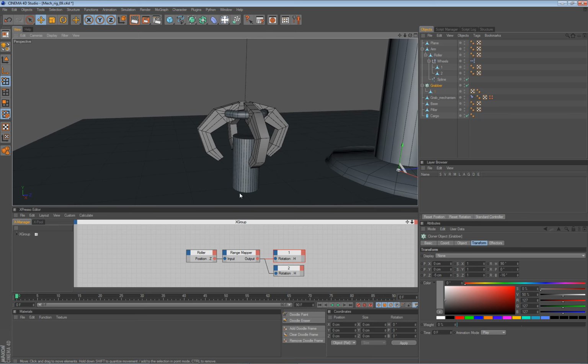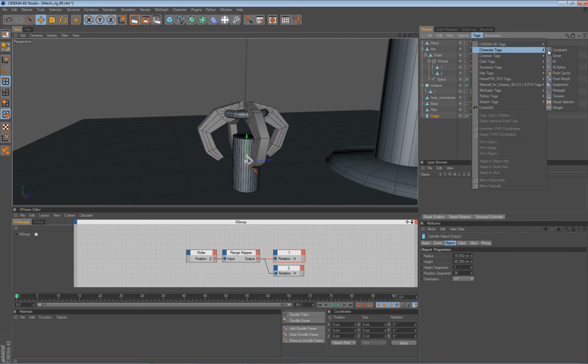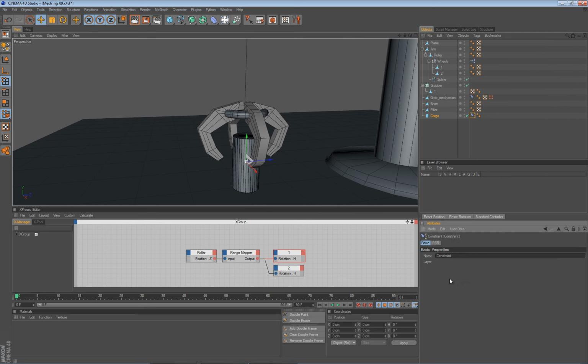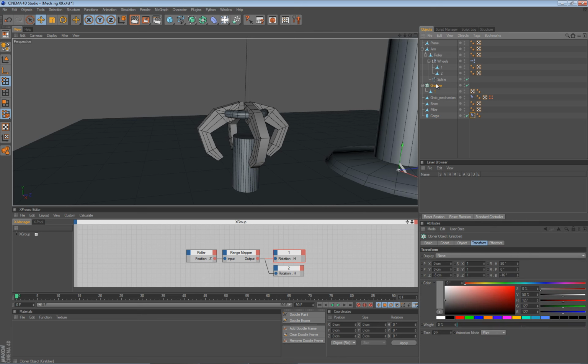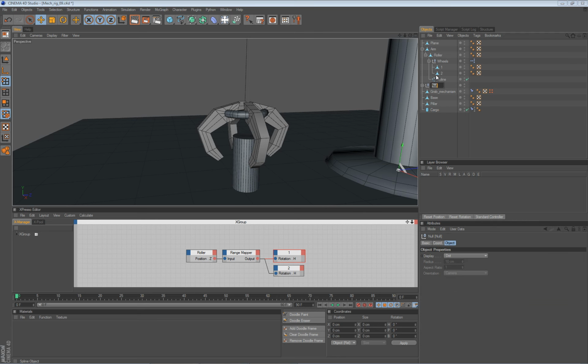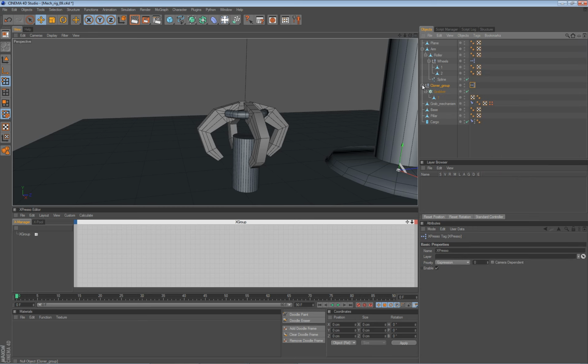The solution for this cargo guy to move with this guy is really simple, and it would involve a simple constraint, and that constraint would be a position and also a rotation constraint. But first I will group this cloner guy and rename it cloner_group, just to be able to add an Xpresso tag here on the null object instead of the cloner itself.